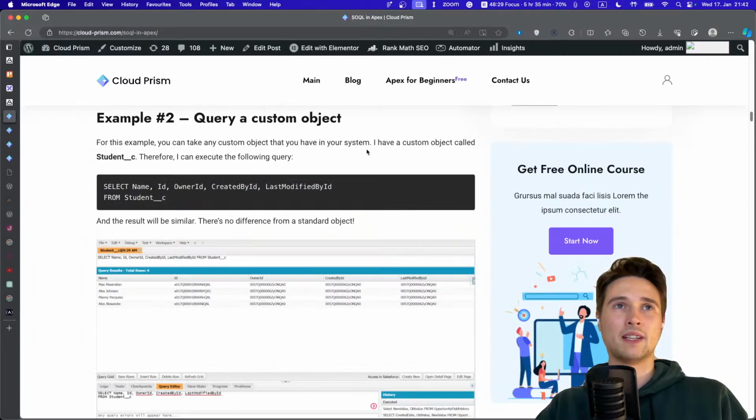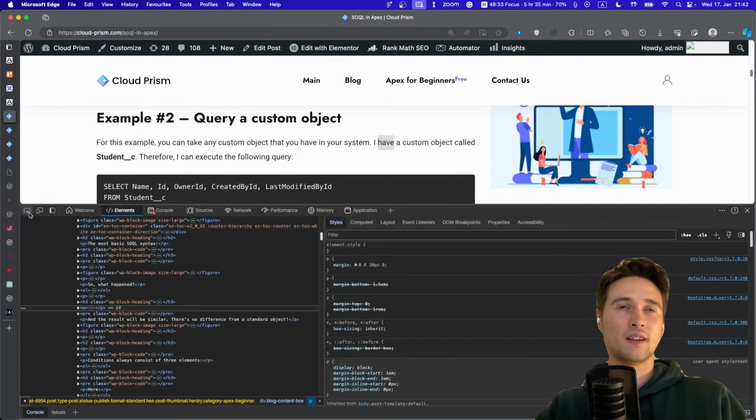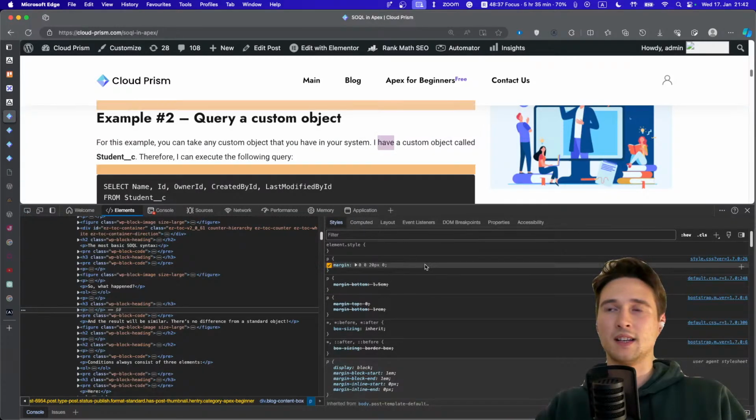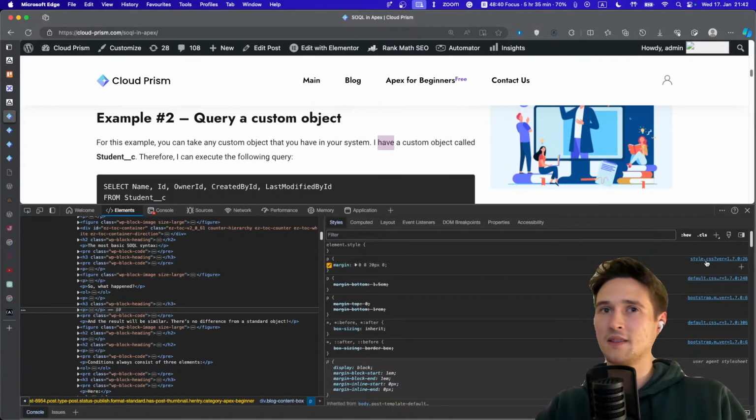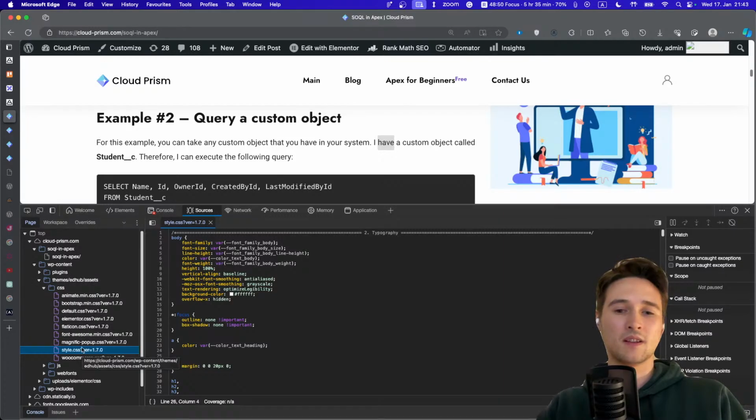I have an idea. What if I can look it up here? Can I look up here the styles? Style.css. Themes, AdHub, assets, style.css. What are you doing?